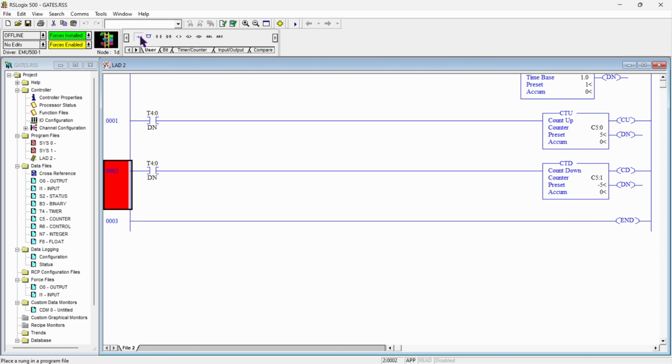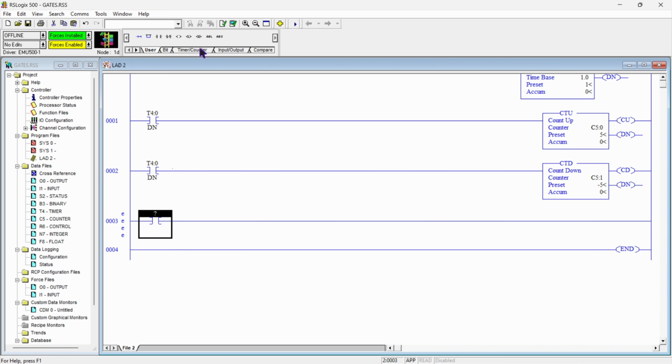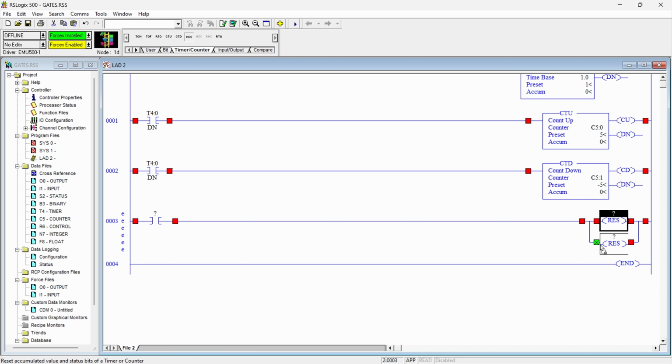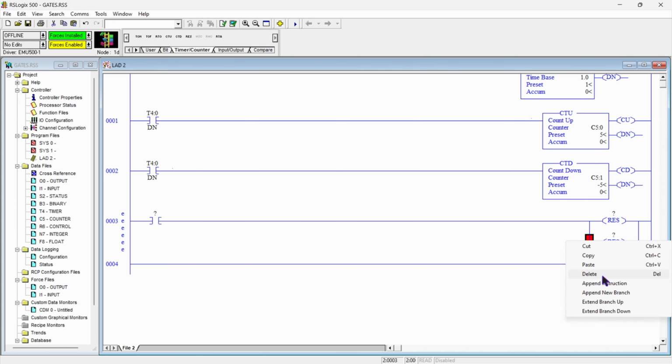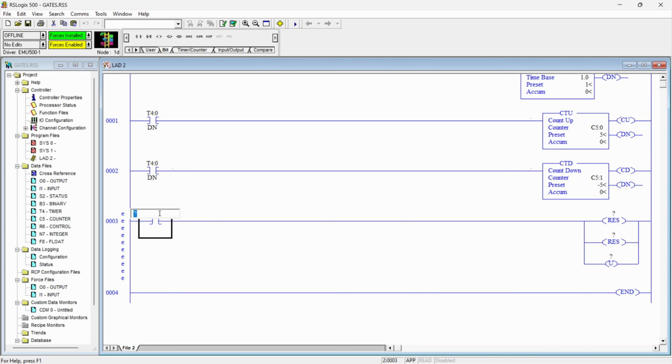So to reset these counters, we need to use the reset coils, which will be here. So for that, we need to add one rung here, and I will just add one NO contact here, and I will add one reset coil here, and I will just use a branch instruction here, in which I will just put this reset coil, and I will just put one another reset coil here, and I will just extend this branch down and use one unlatch instruction here like this, and I will just give the binary bit address to this NO contact, and I will just use this address for this unlatch instruction.